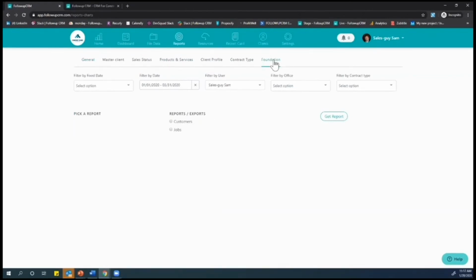What this allows you to do is pull either new clients or jobs that you want to import into the Foundation software. So we have worked together with the Foundation team so that we can seamlessly import a CSV export out of Followup into Foundation, so that you don't have to do duplicate entry anymore. And you can make sure the data in both platforms are correct and there are no errors in the transfer from one to another.